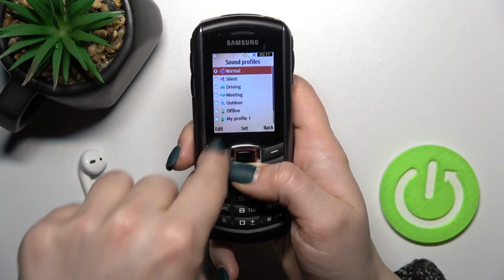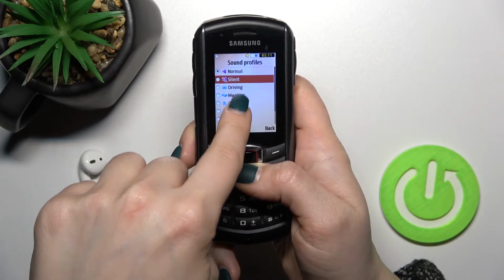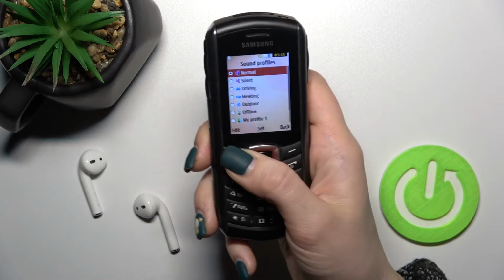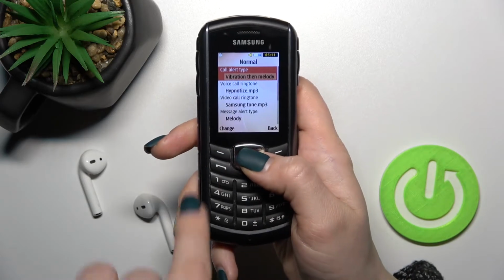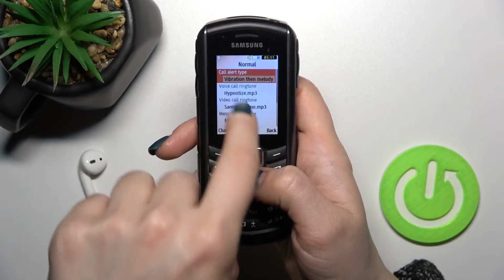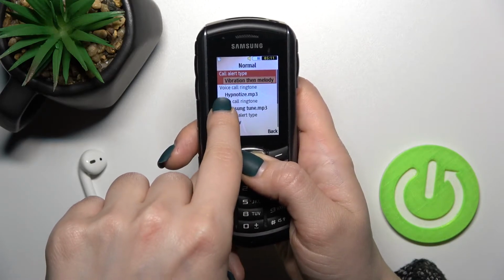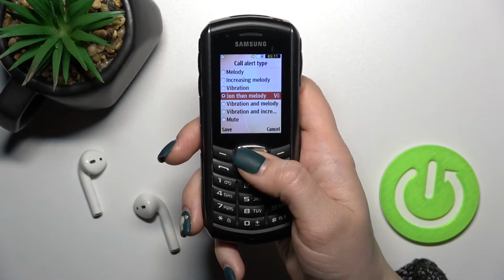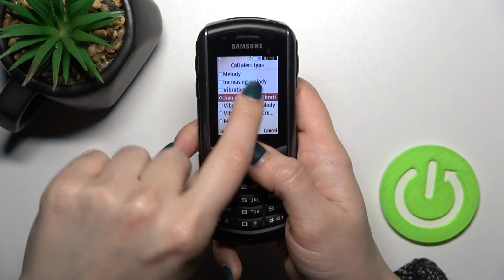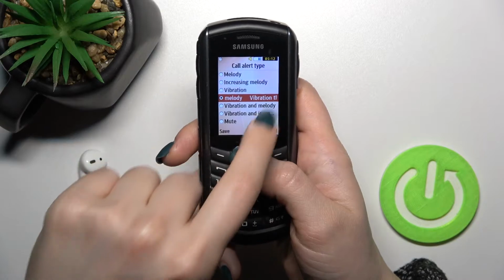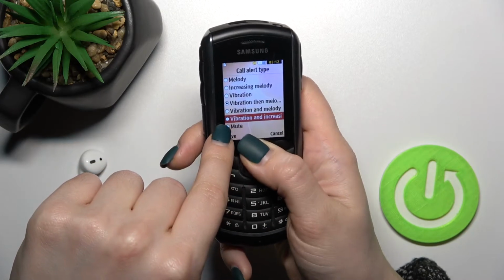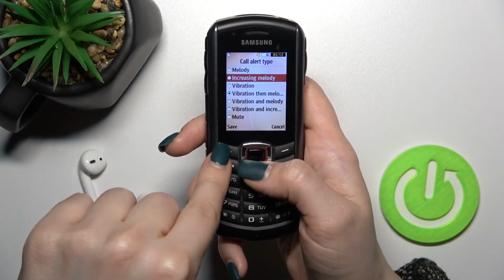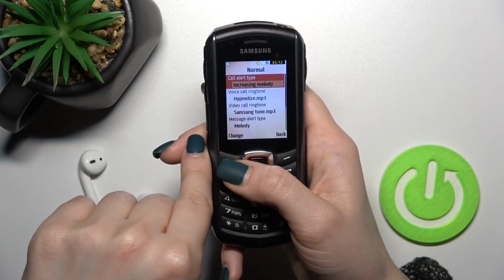Now we've got here the normal sound. We can change it to the driving, meeting, outdoor, or offline profile. Also we can edit and set up the vibration. We can just select here vibration, then the melody when someone calls you: just melody, just vibration, increasing melody, or vibration then melody. And then just save the changes.